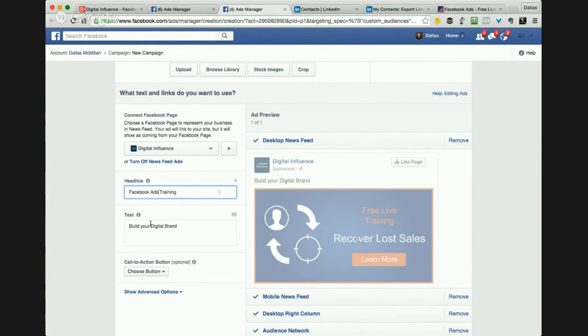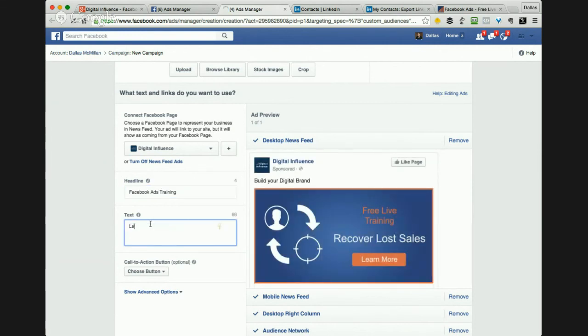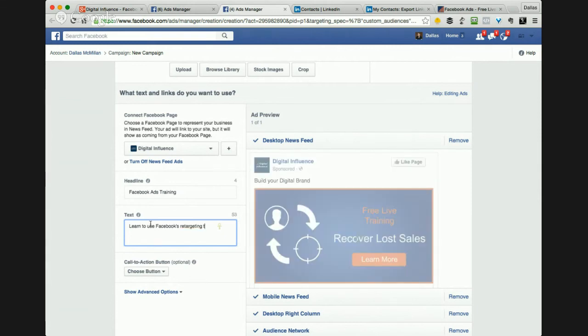And obviously want to plan all this out thoroughly. Learn to use Facebook's retargeting technology to get more ideal clients.